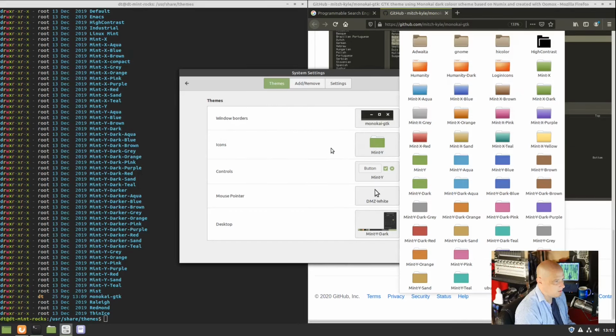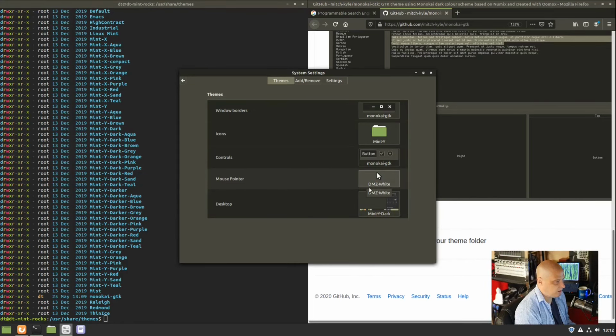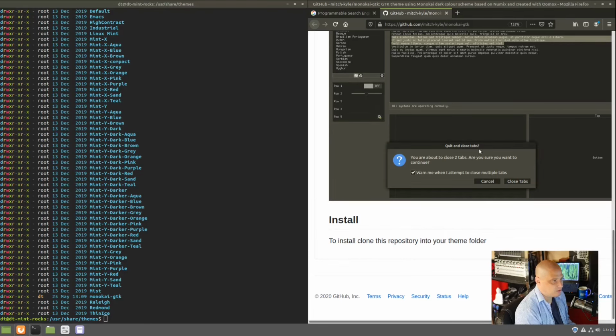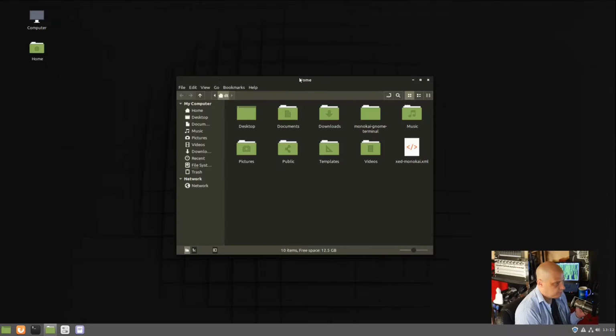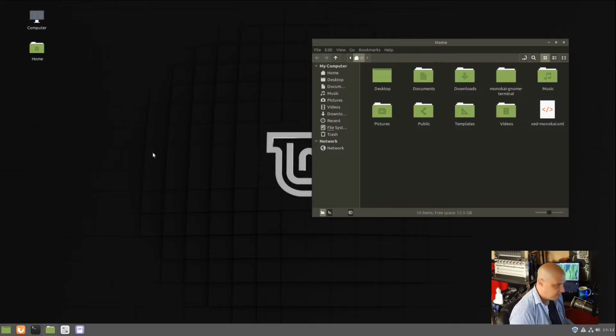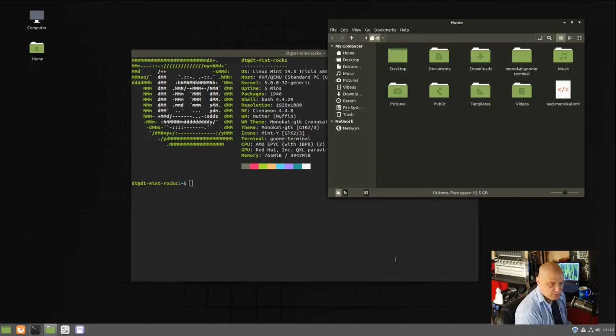If I go to icons, I'll just leave the Mint icons because we didn't do an icon theme. But buttons, is there a Monokai GTK button theme? Yep, let's change that. Yeah, already I'm liking this a lot. Mouse pointer's fine. Desktop, is there a Monokai desktop theme? Yeah, there is, Monokai GTK. Awesome. Let me close out Firefox here, and let me close the terminal. And let's open up, I don't know, our file browser and see how we like the Monokai theme. And does that fit with our terminal and our text editor? I think so. Already, this is so much better than what we were presented with out of the box.